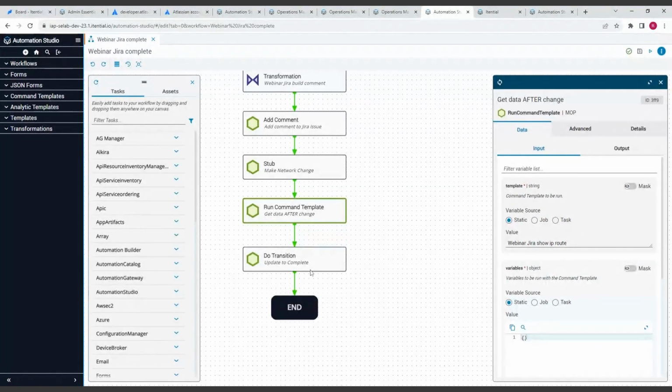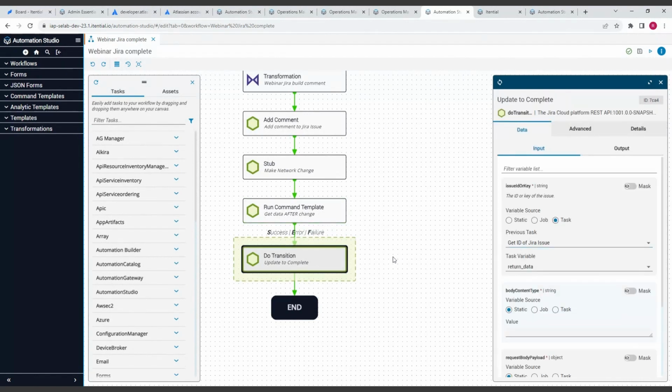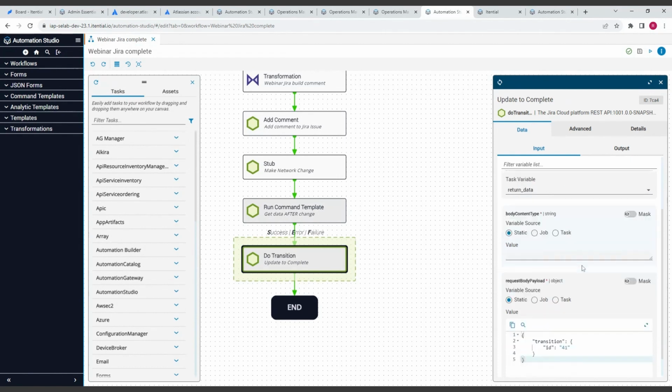And then finally, the do transition. So if I double click here, we'll take a look at this. This transitions from in progress now that the work is done and our post check has been completed. And as we build this out, maybe you have more complex post checks and you make sure everything's good. Then you would go to your do transition, which would take it from in progress to completed.